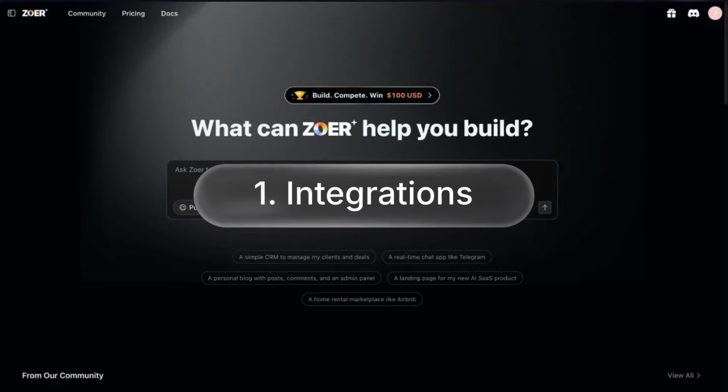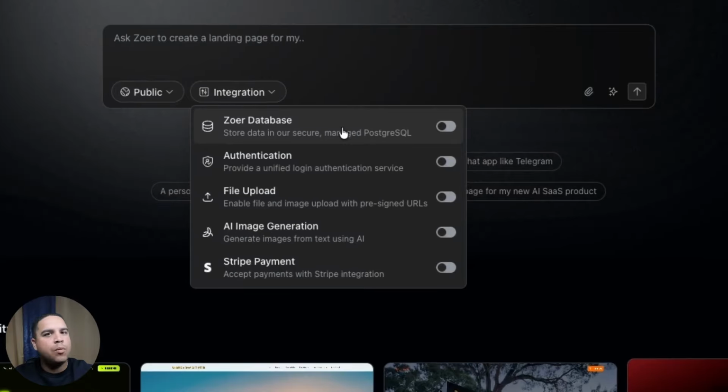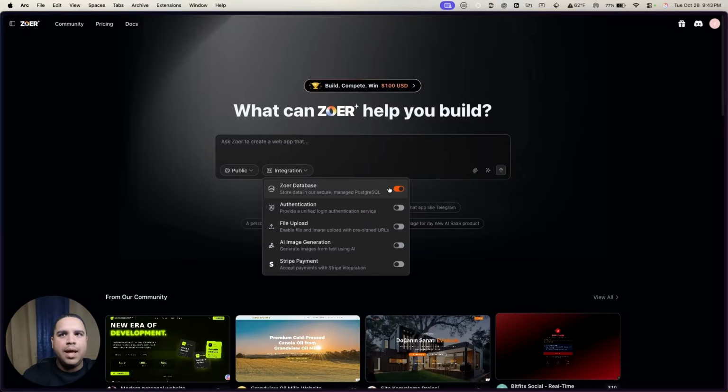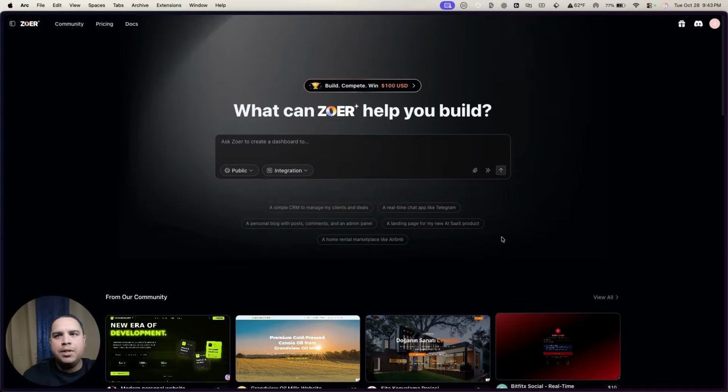Number one, in the integrations, you have the Zoer database, which is the database that comes included, authentication, you can upload files. So, similar to other tools, that will serve as a guide for the AI to build whatever you want. It can generate images on your behalf, or you can integrate Stripe just from this dashboard. So in this case, we're going to integrate the database, the authentication, file upload, and we don't want to do the image generation, so we're going to leave it empty for now.